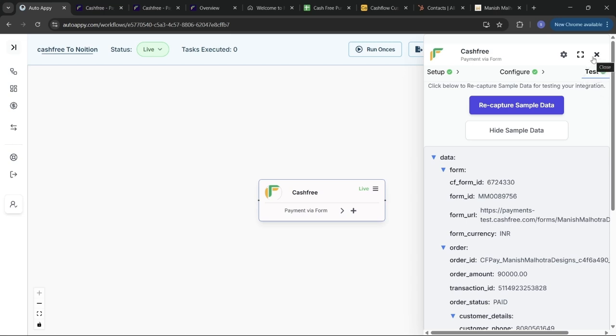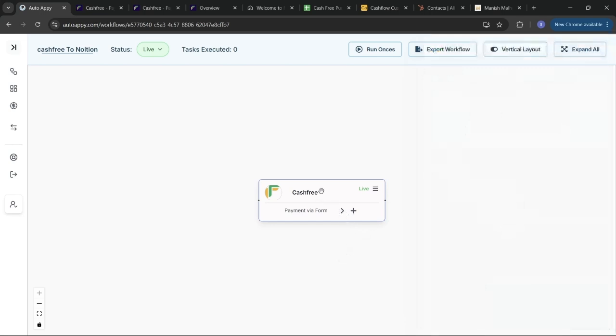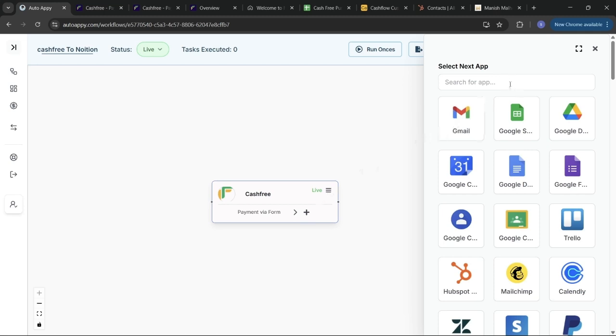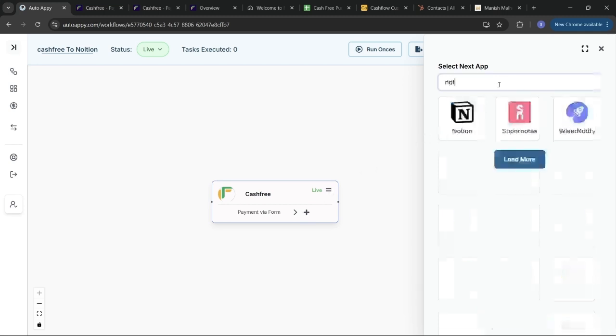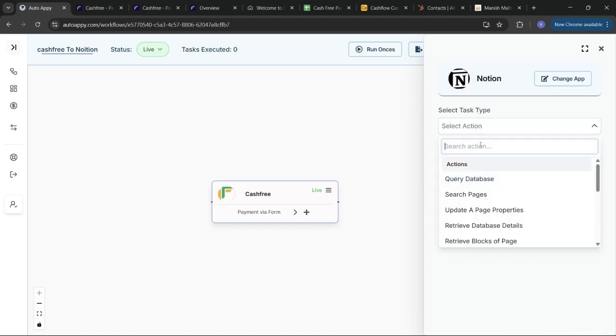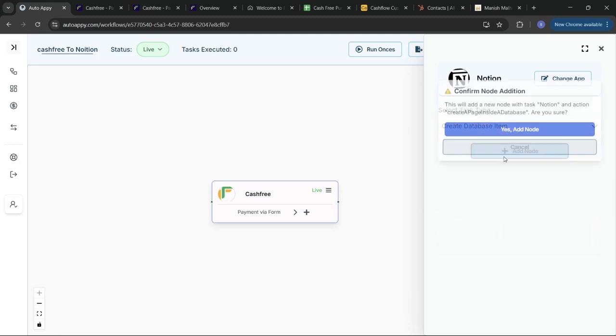Since the node is live, let's perform a final action, that is adding the Notion database. Let's go to the add icon here, and after that it will prompt us to select the next tab. For this we will search for Notion, and we will say create database item and say add node.